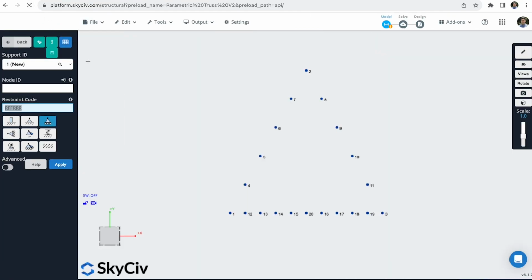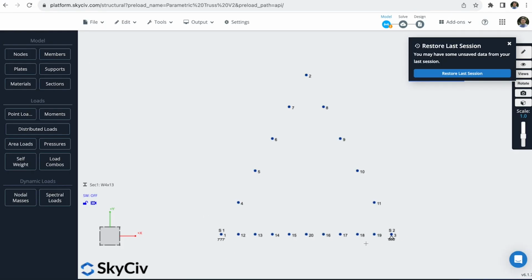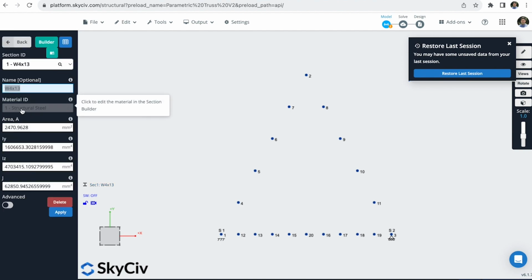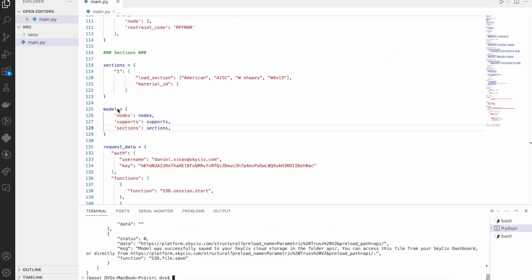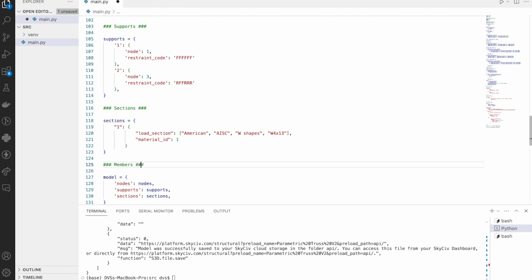We can run the script. Let's load the page again. And you can see that our supports are created, and also you can check this section with the material that we defined before. Let's continue with the members creation.